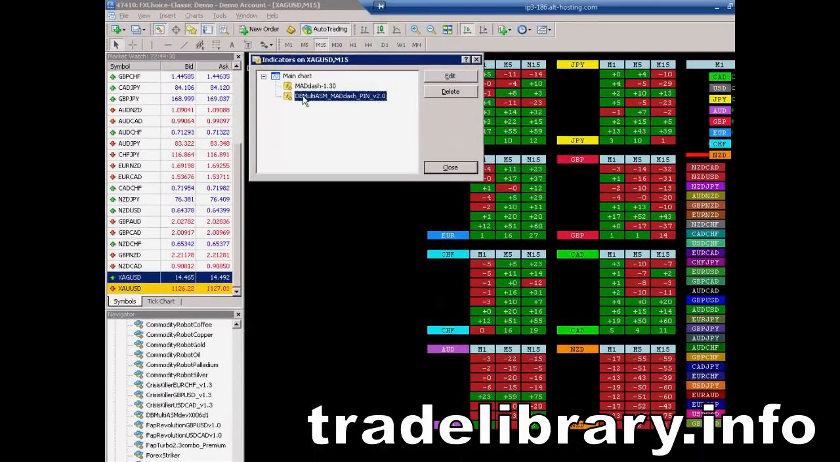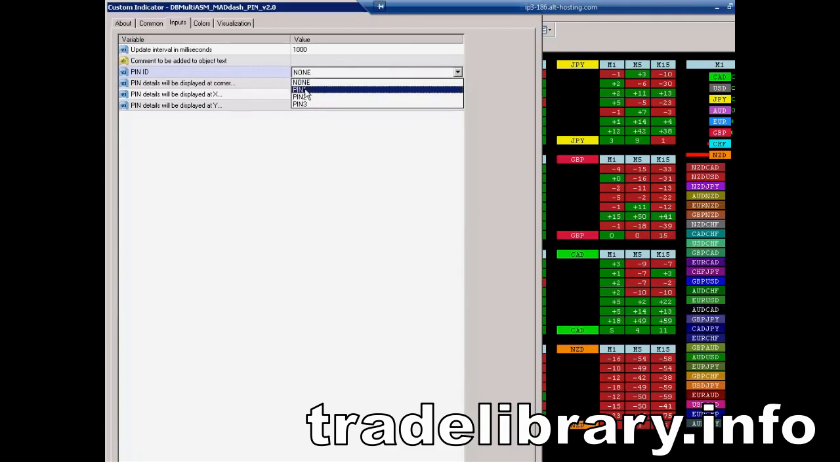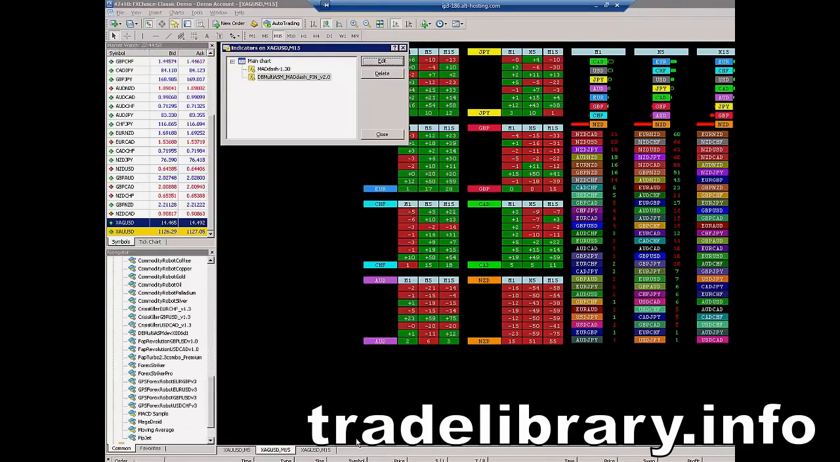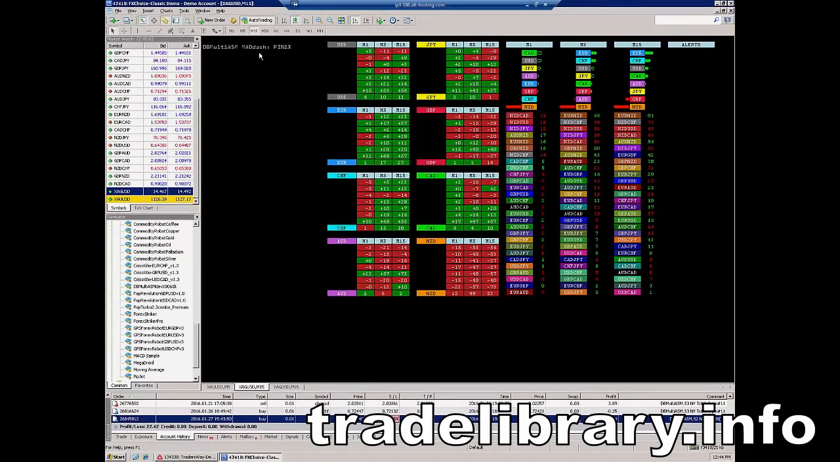Now we need to modify the DB Multi ASM Mad Dash Pin plugin, which is the adapter for the dashboard itself, for the EA itself. So click Edit, and for the pin ID, triple click and select pin 1. Then click OK. Click Close. And the first plugin, pin 1, is ready.